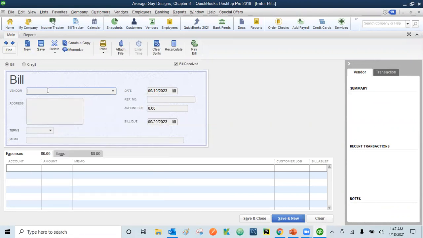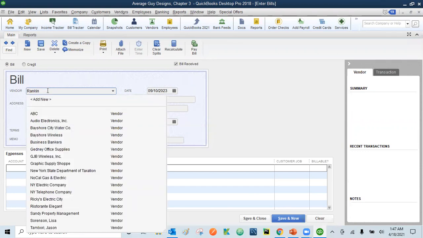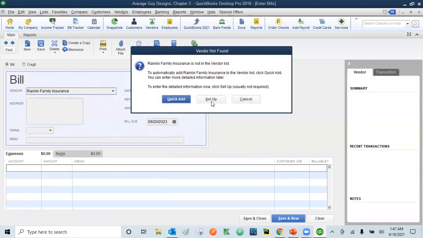Other way, let's say if you are typing the name of the vendor like Rankin Family Insurance, you can see when I have typed the name, none of the name was matching the details, so none is selected. Then you can just simply click the tab button from your keyboard, and then you have two options: either setup, if you have all the information available like the contact person and other details you have available, you can click setup and update that information. But let's say if you don't have any other information available, you can simply say quick add, and this company name will be created in your list of vendors.